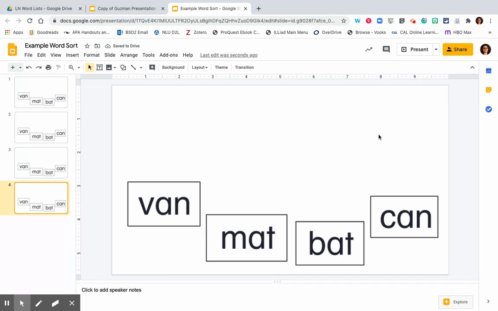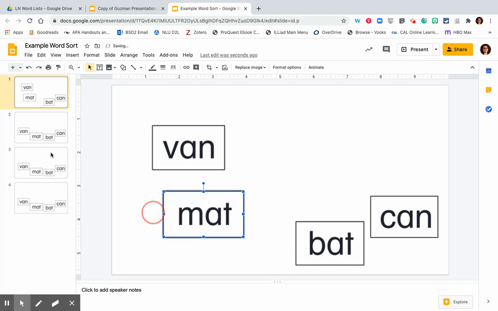Just make sure that you're always making a copy of one and saving it in your own files in case the students delete or anything like that. And then you just assign a student a slide and they can manipulate, and you can watch them manipulate at the same time.